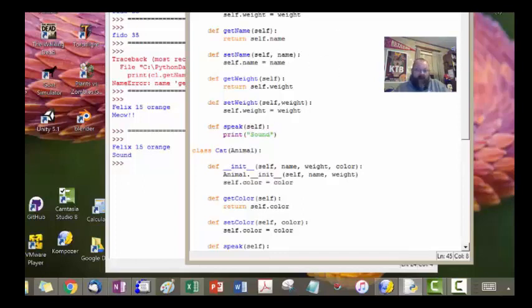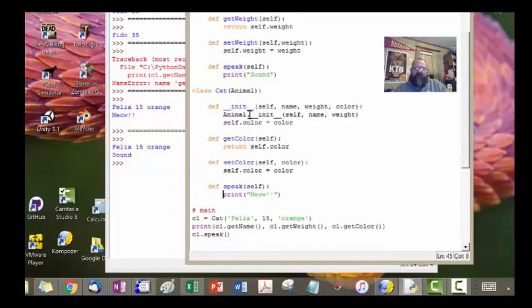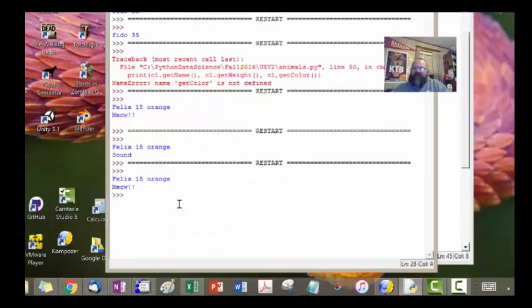So, in our case, we really don't want to rewrite it. What we want to do is what's called override it, or create one for ourselves so that when it's called, we definitely use that one instead of going up. Because I know my cat says meow.